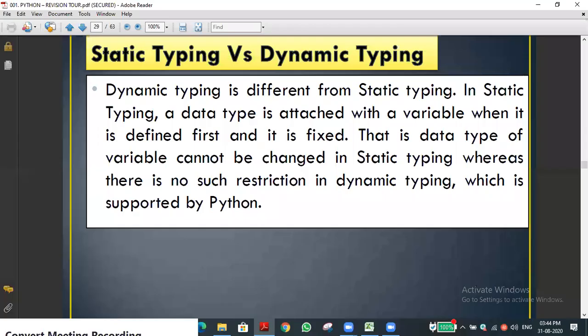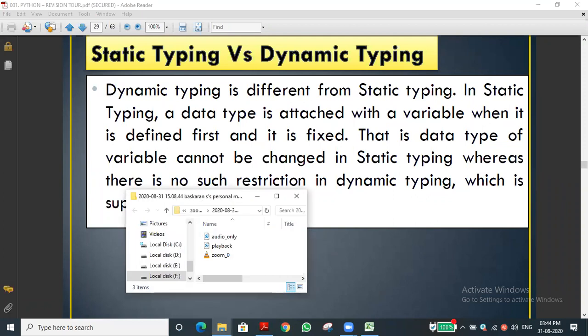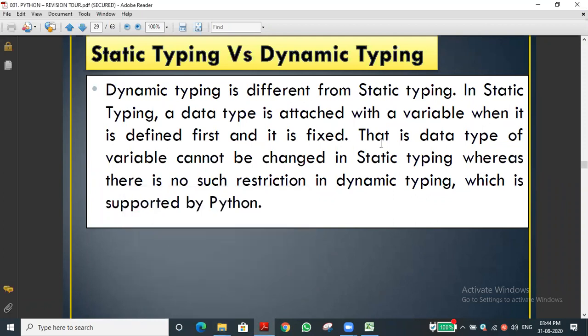Sir, last class we discussed static typing and dynamic typing. Static means fixed, the value will not be changed. For example, one variable we assign to one value, that is static typing. Dynamic typing means one variable we assigned a number, and after that the same variable is used for another purpose to store other data. That is called dynamic typing.